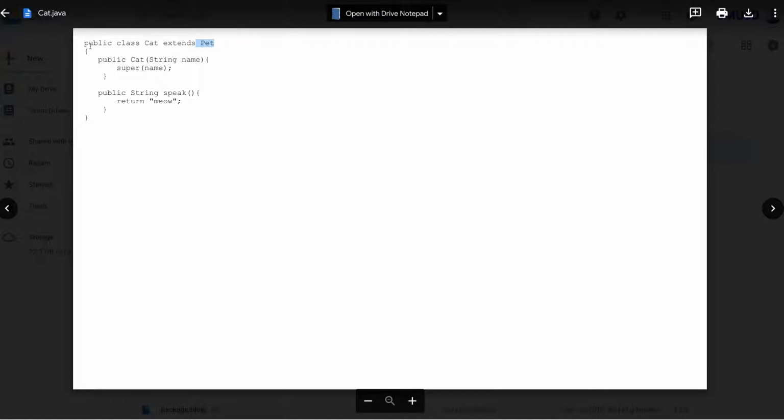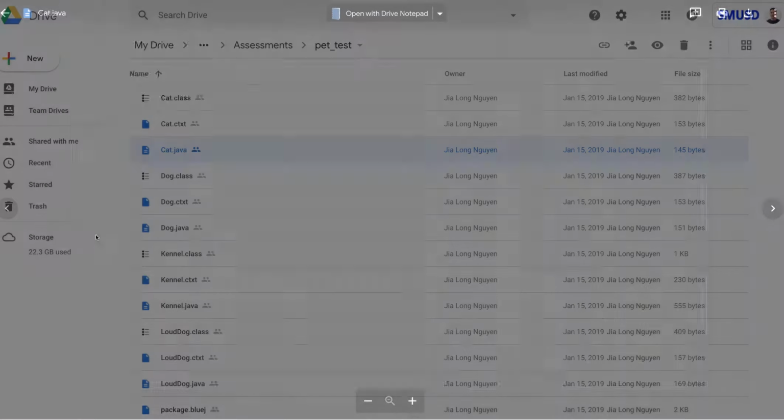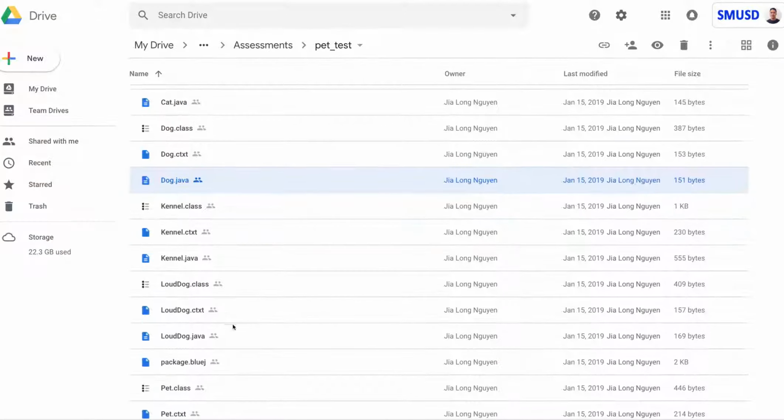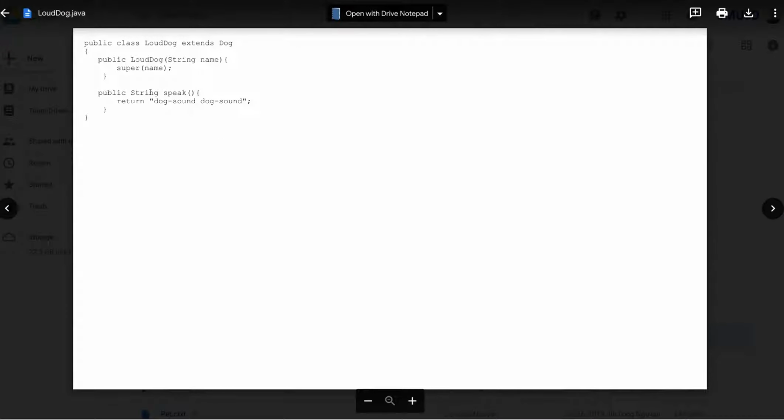Now, if you have an object of type cat, and you system print line the cat object, it's going to come here to the cat class, and it's not going to find the toString. And then it's going to go over to the pet class because cat extends pet looking for the toString, and it's going to run the pet's toString. So that's how that should have gone. And a dog is the same. Loud dog is going to be a little bit different.